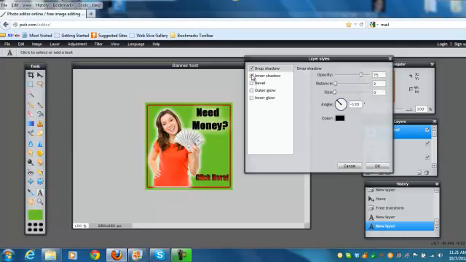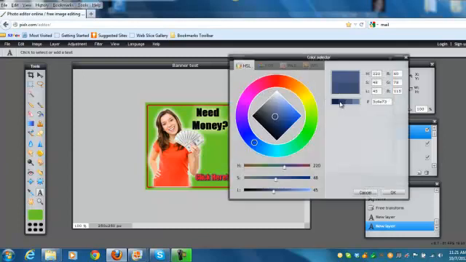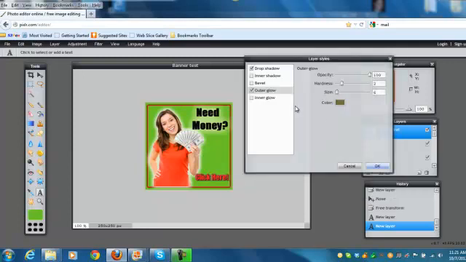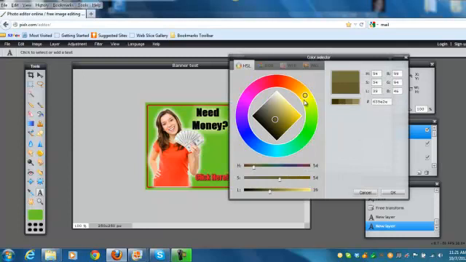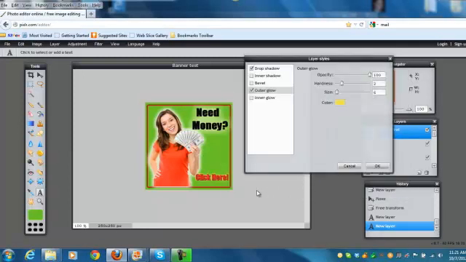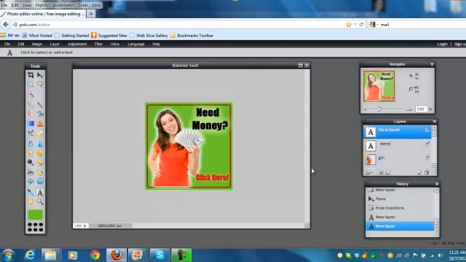No, that doesn't look good. Shadow, that doesn't look good. Outer glow on that with the drop shadow. And we can change that to a yellowish color there, or no, that doesn't really show up. Oh, let's change that color. I don't know how it got there. Somehow. There we go. Need money? Click here. Okay, so there is your ad banner.